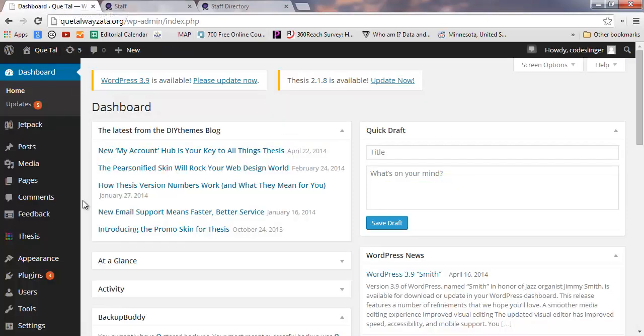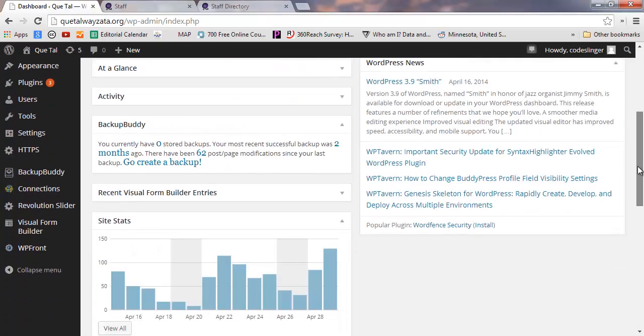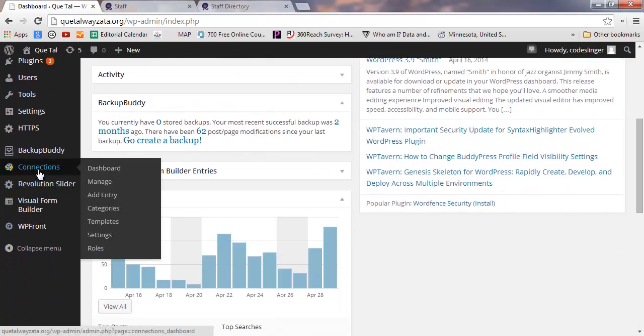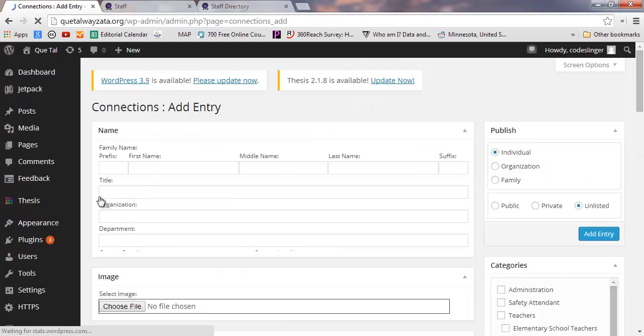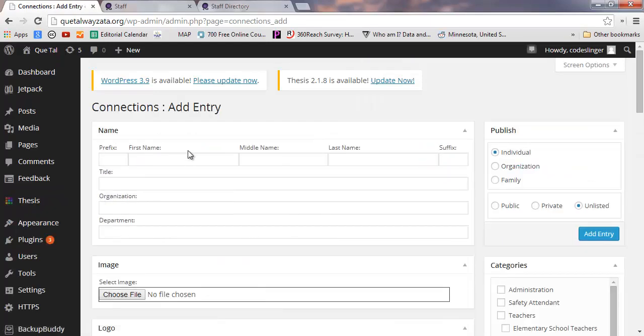Okay, cool. So we're in the dashboard. We're going to go down to Connections. And from here, we're going to select Add Entry. Now, entry is kind of a generic term for really whatever type of data you're using in this directory. In this case, again, we're using this for people. So you're going to find people's information in here.